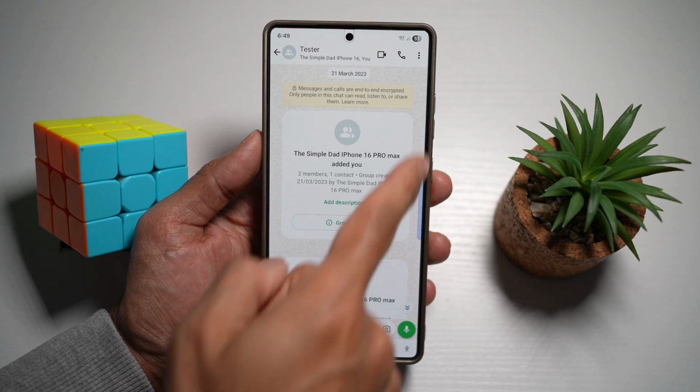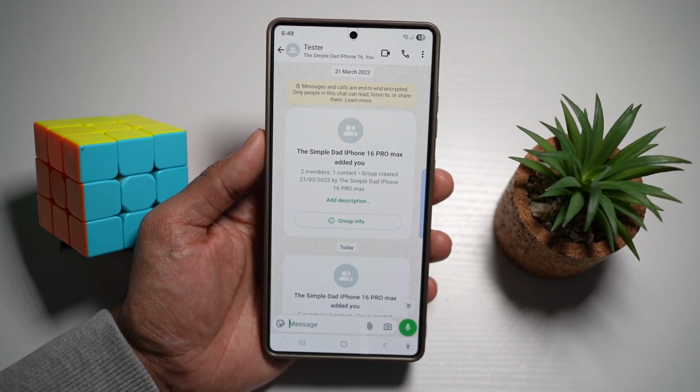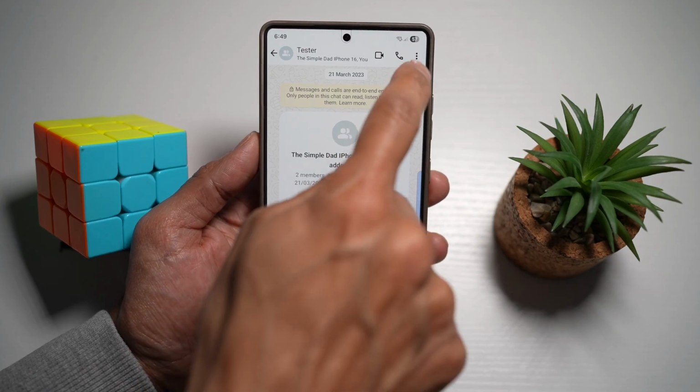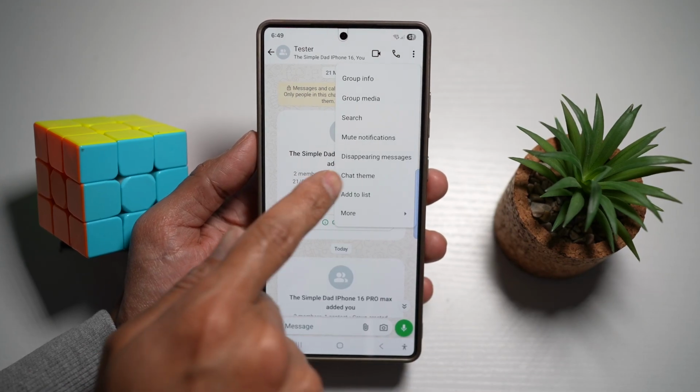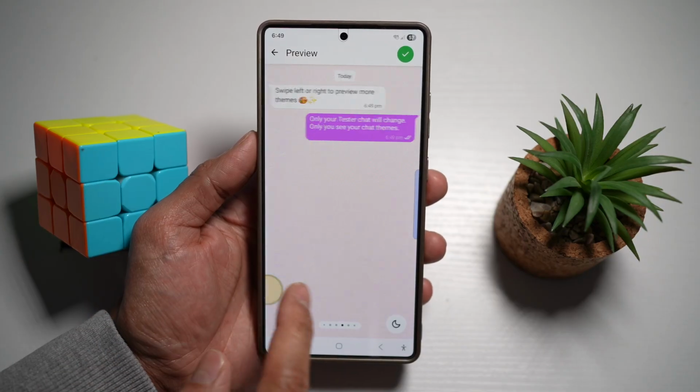So here's an example. I'm in a group chat on WhatsApp. So if I want to change the theme of this chat, I'll go ahead and tap on the 3 dots and I'll tap on chat theme. So here I can go ahead and choose all these available chat themes.